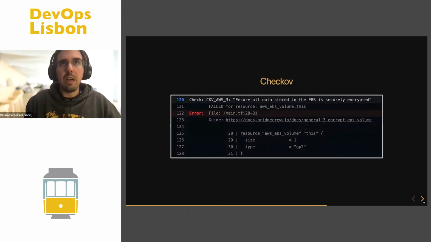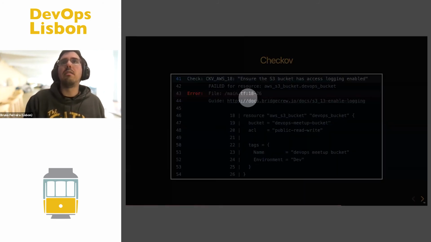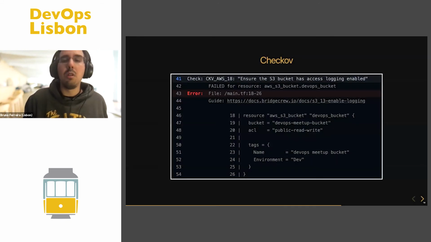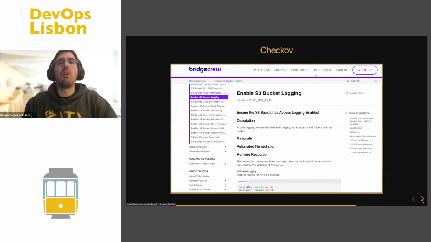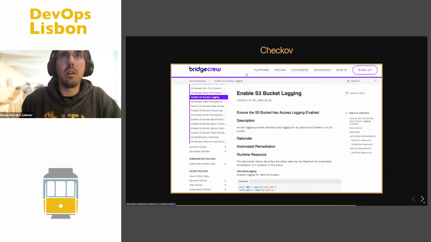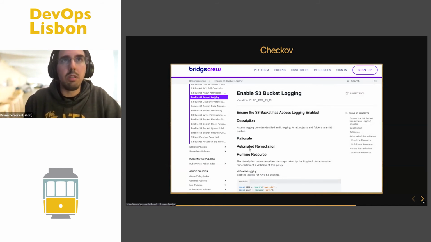Here's an example. Here I created an EBS volume, and I didn't enable encryption, so it reports it automatically for me. And another example is this S3 bucket that I created. It doesn't have access logging enabled, which might be useful in the future if I want to check who's accessing this S3 bucket. Another cool thing about this tool is the documentation. So you have a URL on every issue that it reports with the rationale for the issue, so you can also learn a bit about what the tool is complaining about, and that's actually really useful.